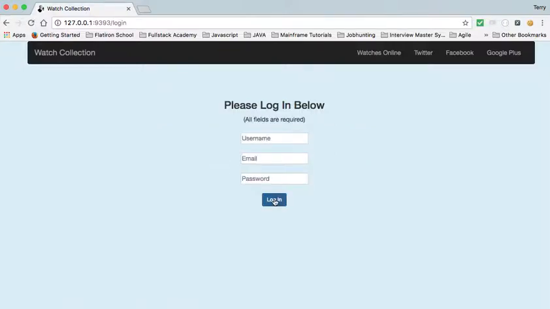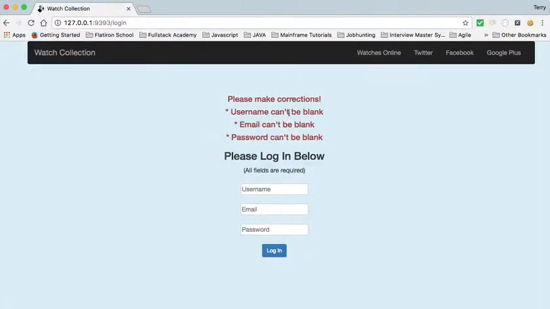And here again we have the same validation on the login screen for those fields. But in this case it's telling us they should not all be blank, or they can't be blank. So I'll go in and enter these, just created.